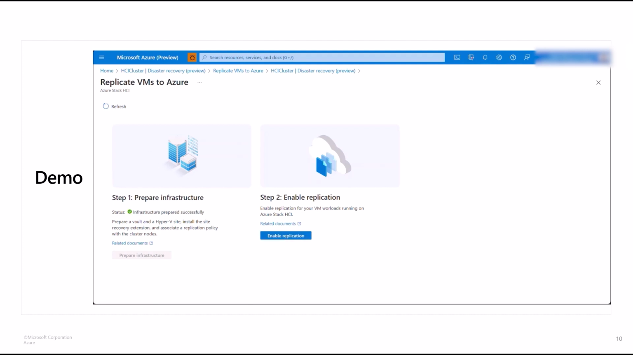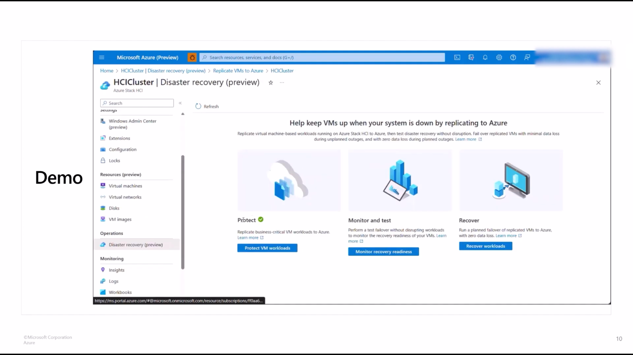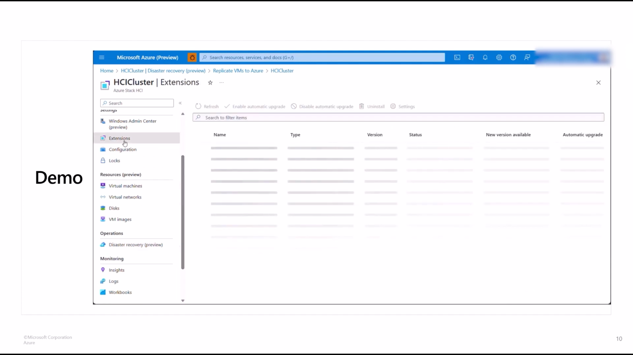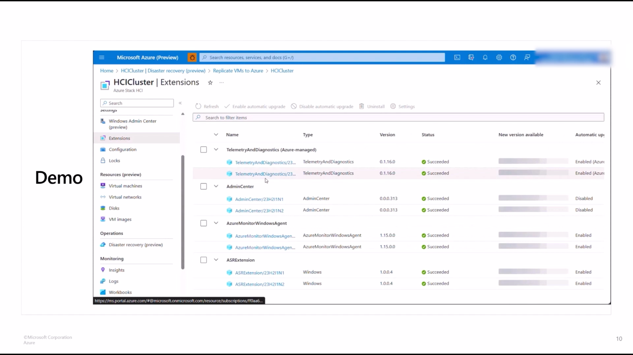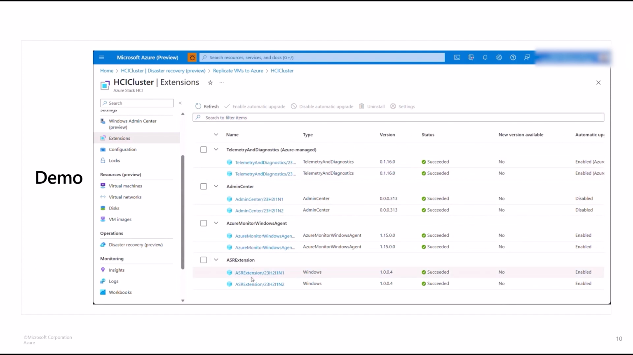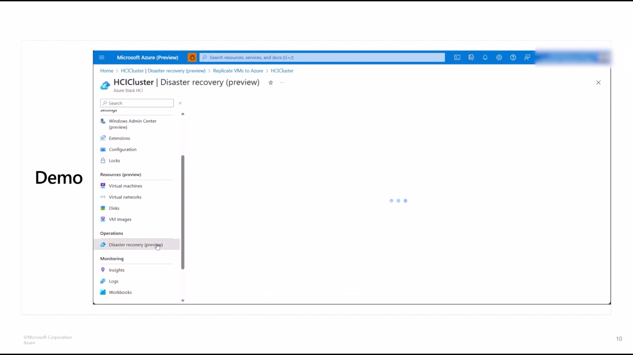As you can see, the status now comes up as infrastructure prepared successfully. You can verify the extension installation status by clicking on the extensions item on the left navigation pane. As you can see, the ASR extension has been installed on both the nodes of the cluster successfully. Now, once the ASR extension has been installed, the next step is to replicate the VMs.